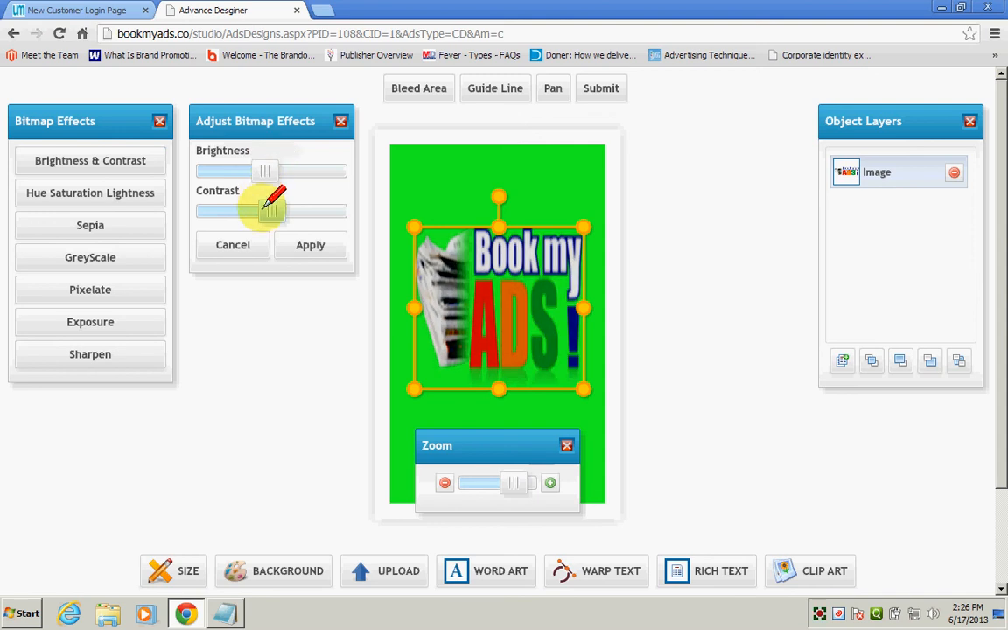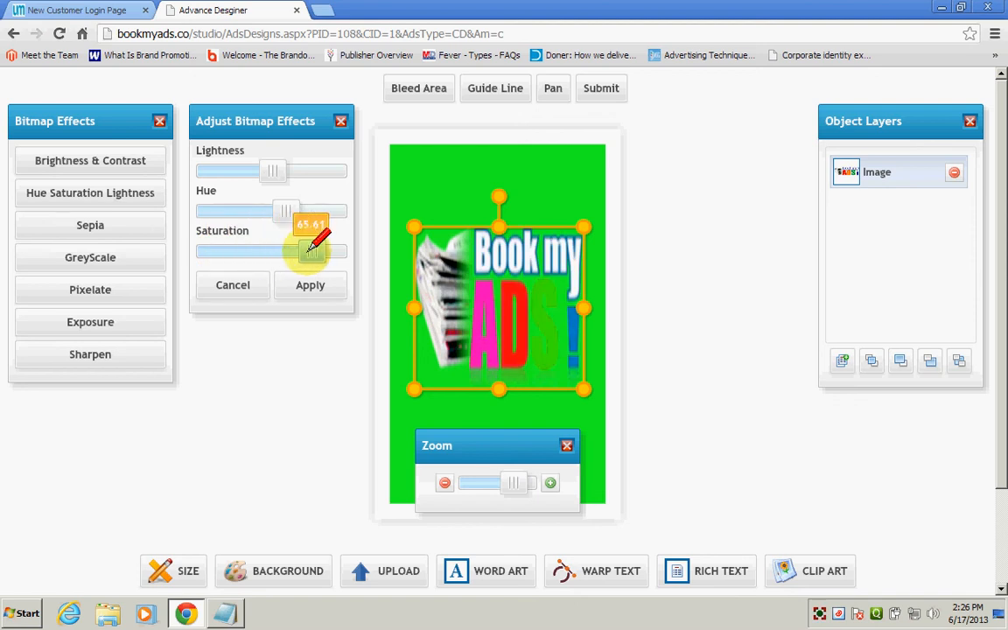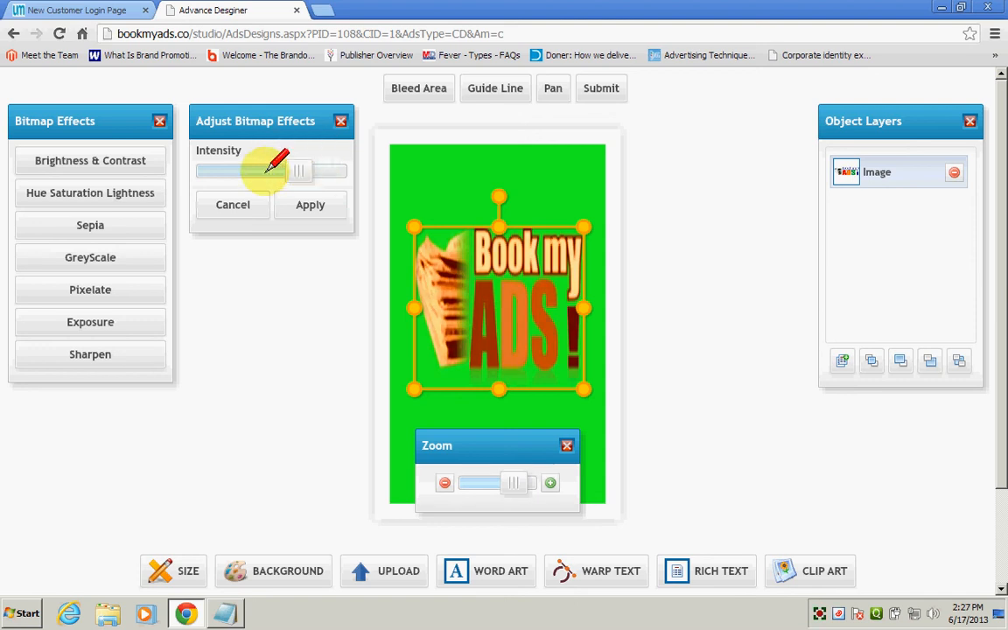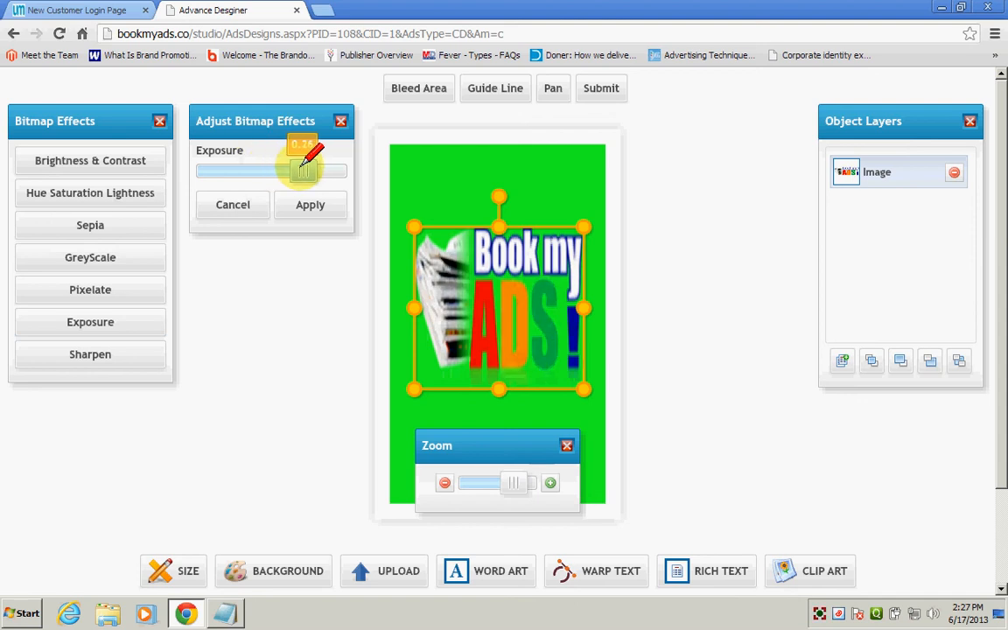Brightness, contrast, hue, saturation, we may bring live changes to our photo. We can edit our photo as per requirement. We can bring the sepia effect in this photo. We can make it black and white or grayscale. We can pixelate this image. Exposure, sharpening of the image, and much more is coming in the next version.